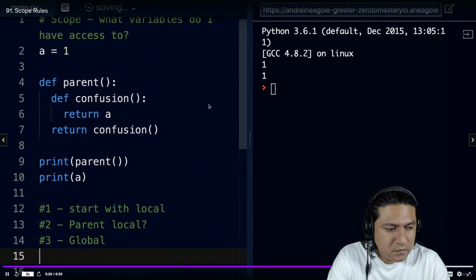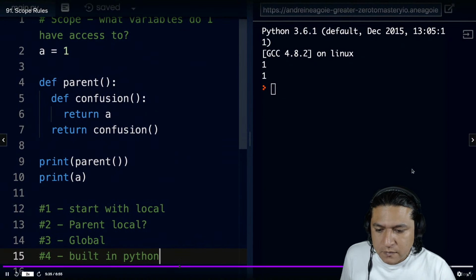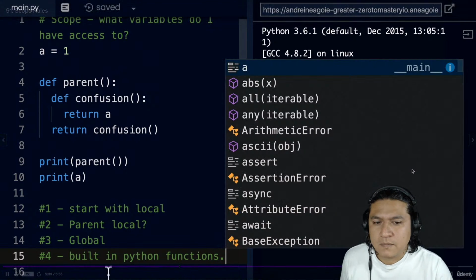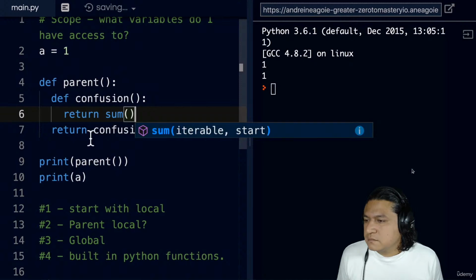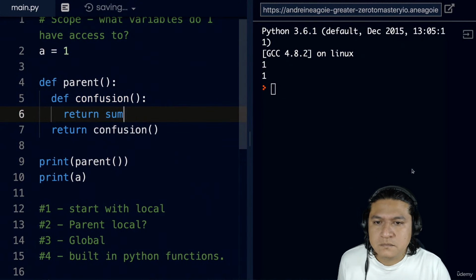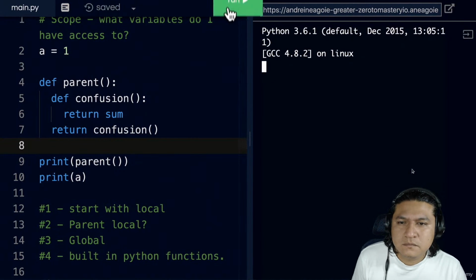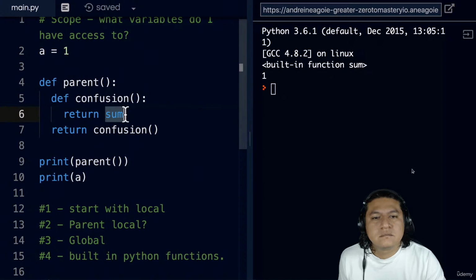And then finally, there's one other rule, and this is number 4, and it's a tricky one. This is what we call built-in Python, or built-in Python functions. So Python comes with predefined functions, such as, well, the sum that we talked about before. Actually, let's not give it anything. Let's just do sum here. When I run this, I get built-in function sum. Now, how did it know what this was?